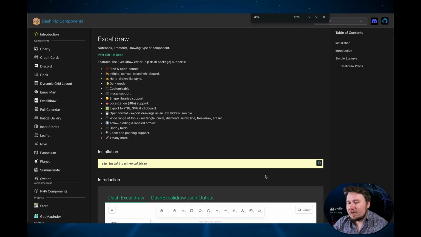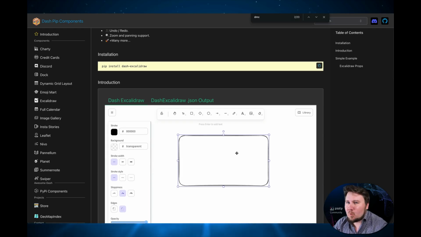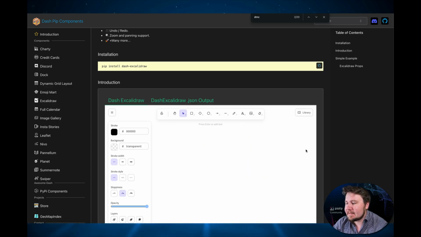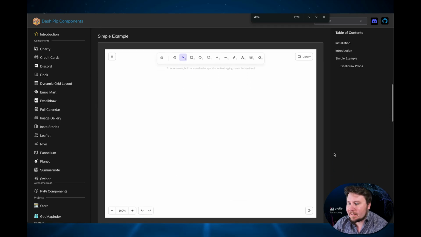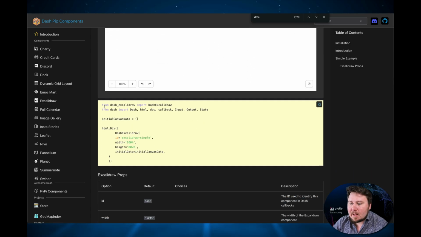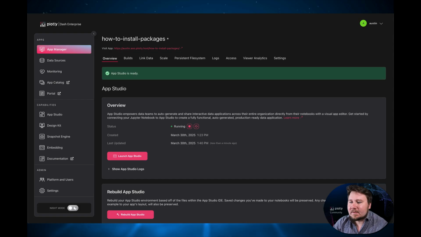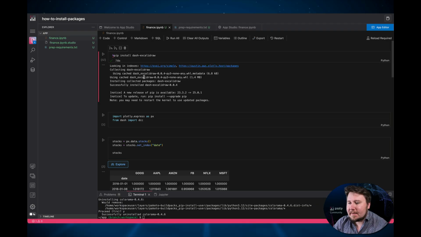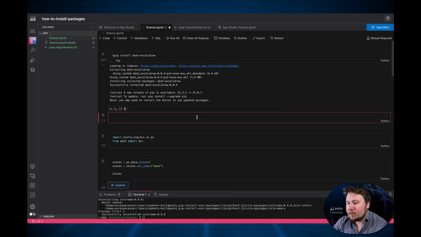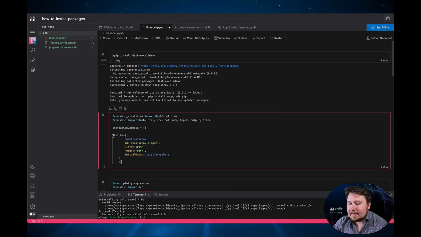Dash-ExcalDraw is an interactive whiteboard type of tool where you could draw on it, which is really nice, and it makes for a good note-taking component. I'm going to just copy this initial code right here. I'm going to go back into my App Studio, and now that we have this installed, I'm going to create a new code block, and I'm just going to paste that in here.